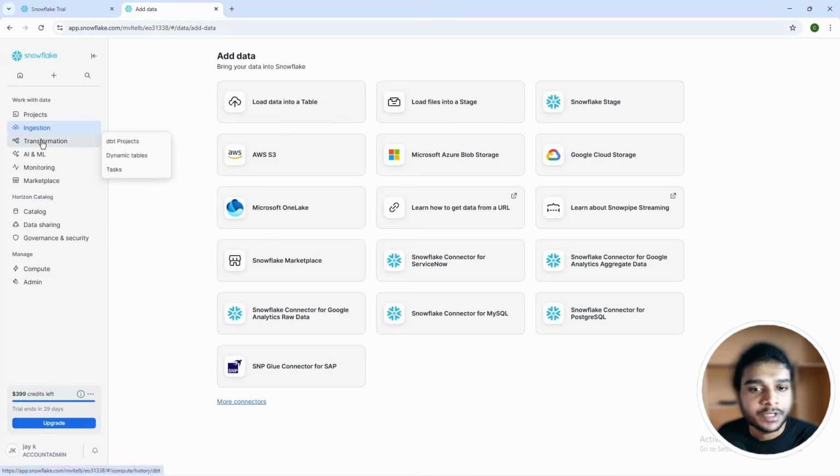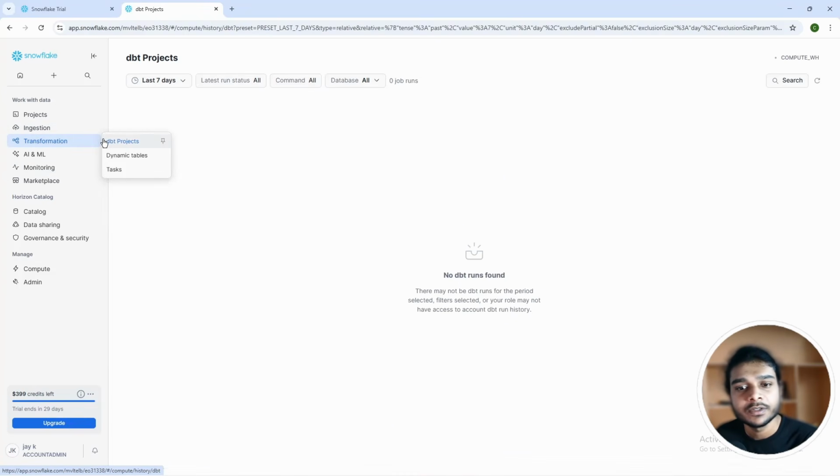We have transformations, which includes dbt. You can integrate dbt if you want with Snowflake. dbt stands for data build tool. If you don't know, dbt is a data transformation tool. You can integrate that with Snowflake. I mean, that makes data transformation a lot easier if you want to use that. And there are tasks. We're going to talk about tasks later in more depth.